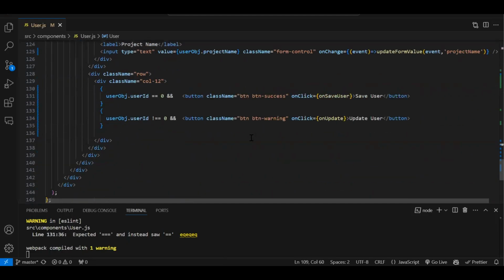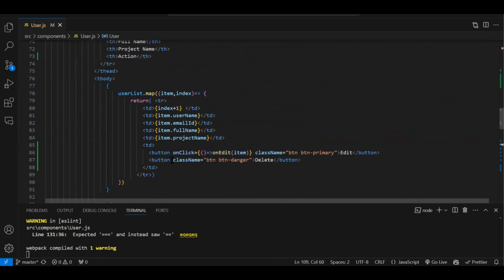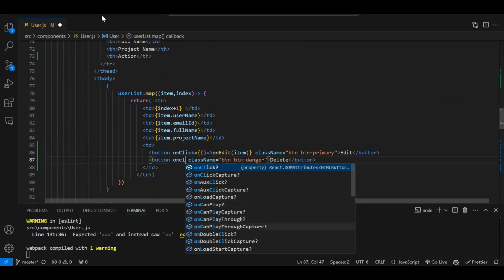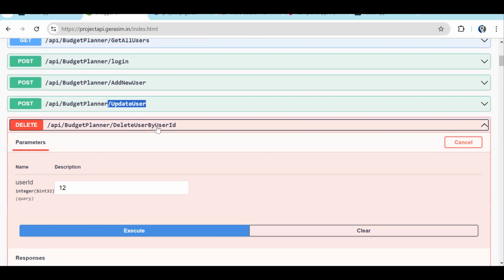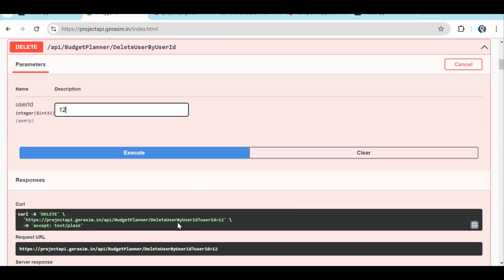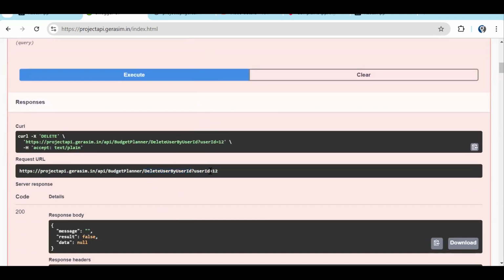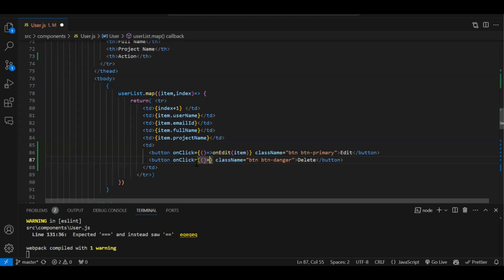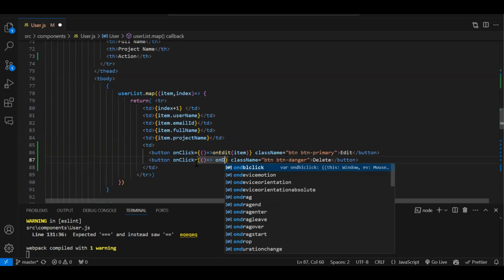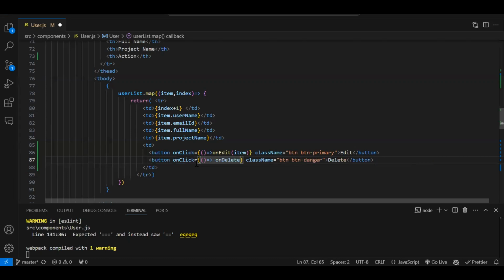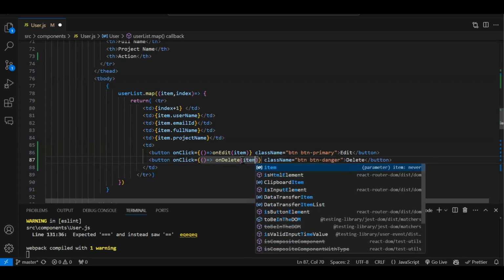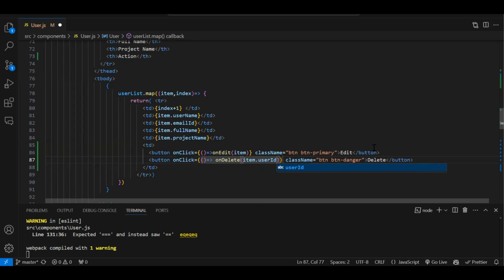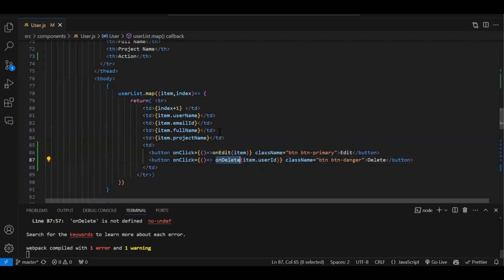Now the delete. The delete part is relatively easy. So we have this function. Now let me just show you the delete API first. In case of delete, you can see this is the API, delete user by ID, and we need to pass the ID. So this should be your URL, delete user by user ID, question mark, your parameter user ID is equal to the ID of the user you need to delete. On click, again, it is going to be an arrow function, round bracket, and here we will pass item dot user ID. We don't need to send the whole object because we just need the user ID. So that's what we are passing over here.